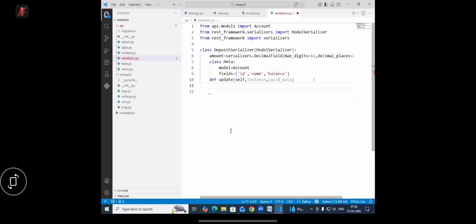Update is not a method of DepositSerializer. Update is a method of ModelSerializer. So the name is validated_data. This is the signature of the update method. By default, the update method will update all the fields. But I want to update only balance, based on some condition: the amount should not be less than zero.